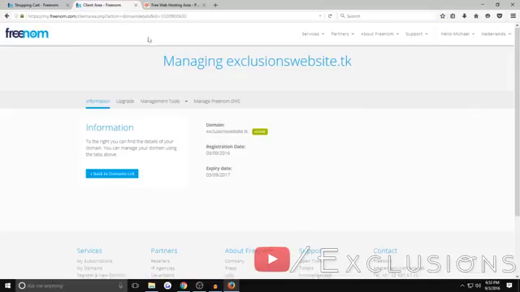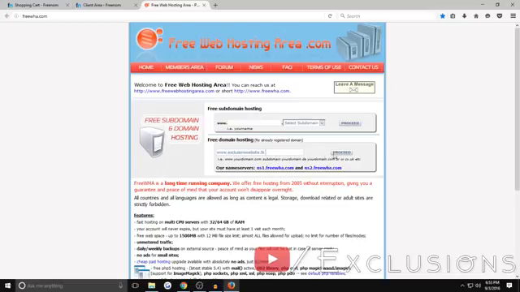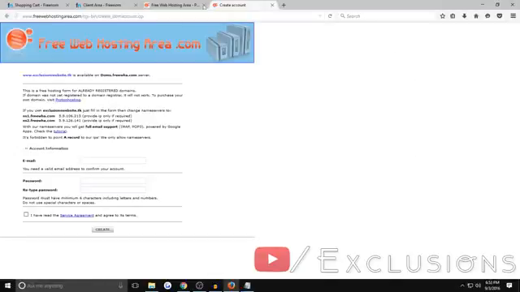And what you're going to want to do is copy your domain, or if you remember it, just type it into the box. Make sure you type in .tk or whatever domain you had. Don't type in the wrong domain. Now this is the domain you obviously created before. And once you type it in, you're going to click on proceed.